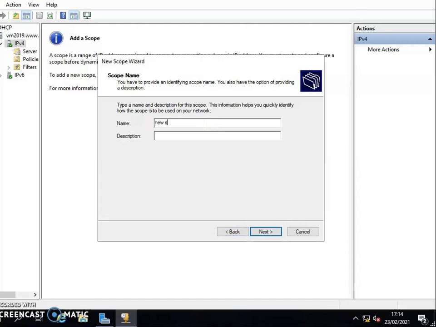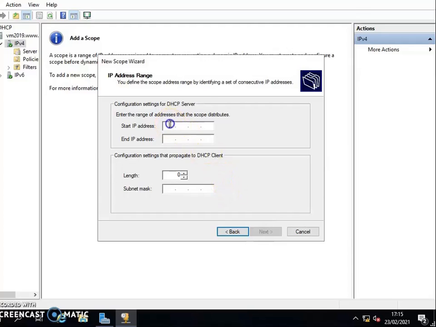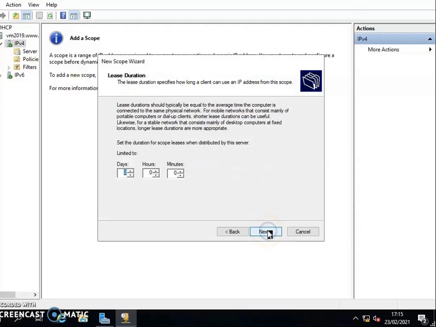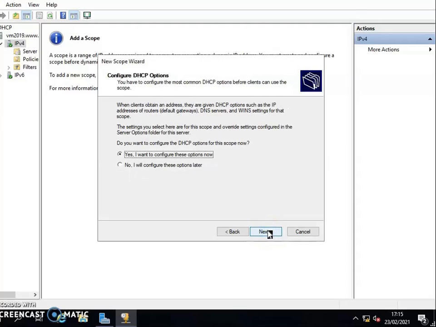We'll just call it New Scope. Starting IP of 192.168.0.100, and end with 192.168.0.150. Hit next. We don't need to worry about excluding any IP ranges at the moment. Click next.